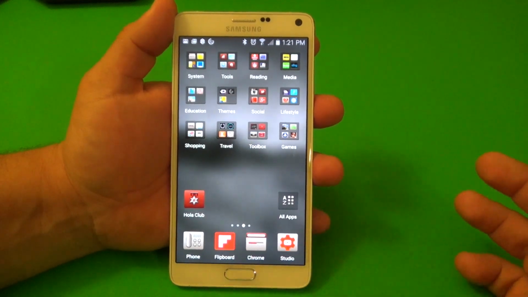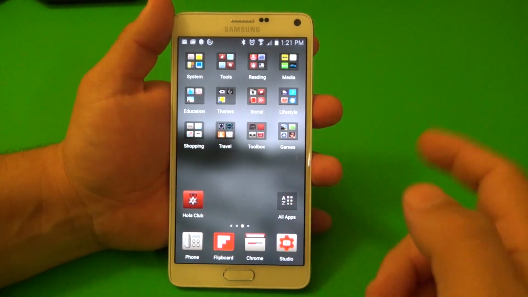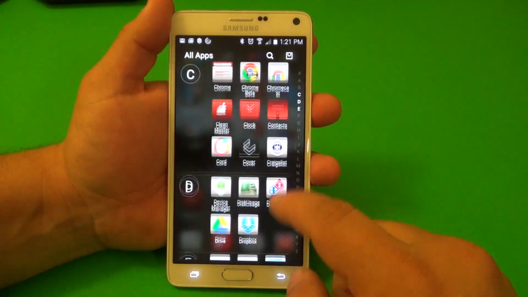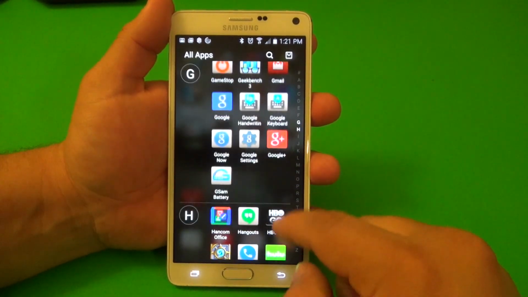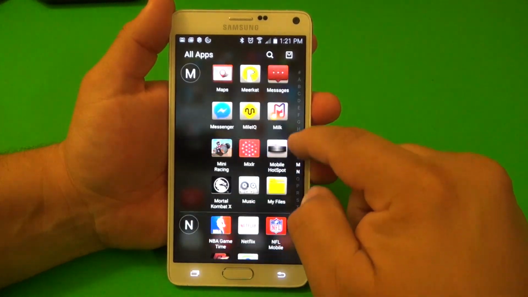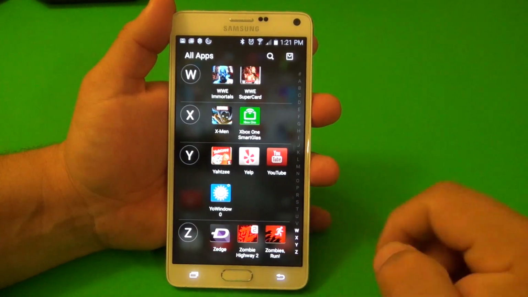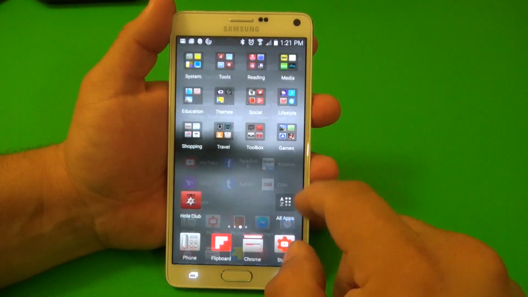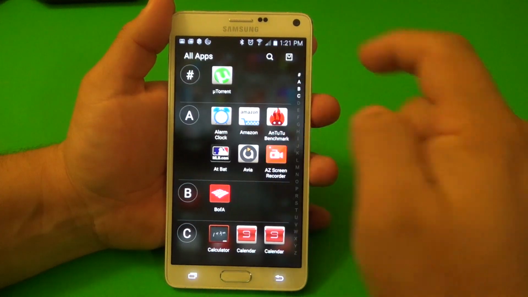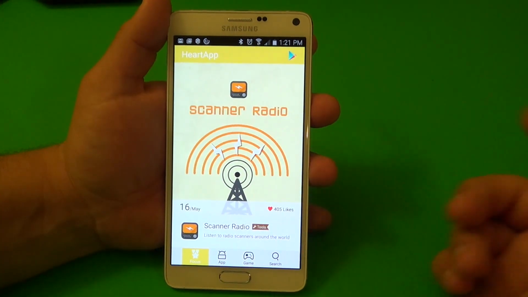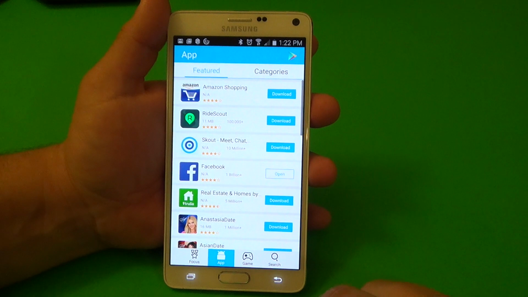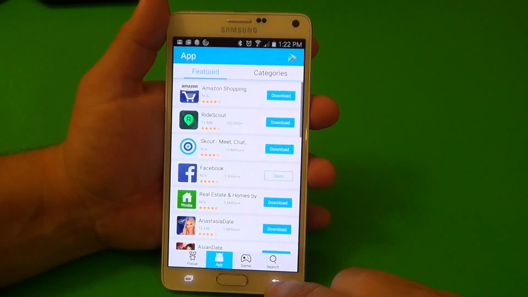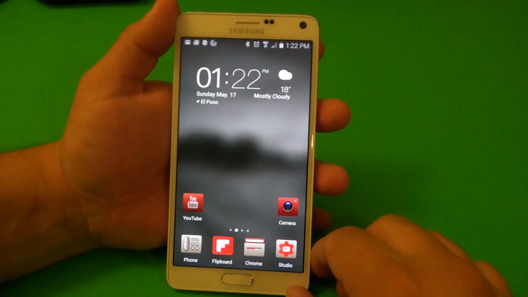If you want to navigate through your apps like you normally would, you tap right here, all apps. And as you see, all your apps are organized in alphabetical order. You can go through the letters right there. Very cool. You can either search right there for the apps, and it'll take you to the search section. Or if you tap right there, it'll take you to an app store from Hola Launcher, which recommends games and apps and all that. You don't really have to use it.